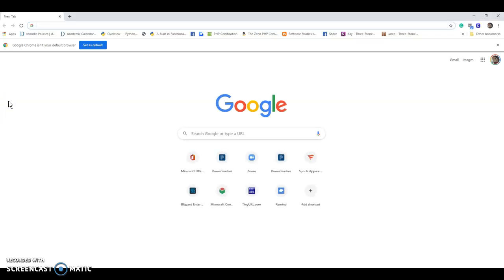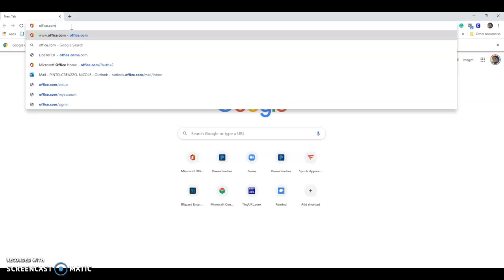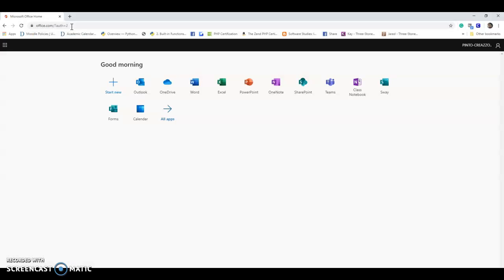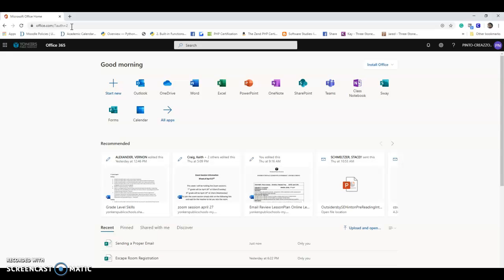Okay, so from here, the easiest way I found to access your email is up here in the address bar at the top, you're going to type office.com and then just push enter on your keyboard. And that will take you directly to the site. So if you're not already logged in, you're going to log in with your school email address and the password that you use to log into the computers at school. Unless you've had it reset while we've been out, then you're going to put that password in.